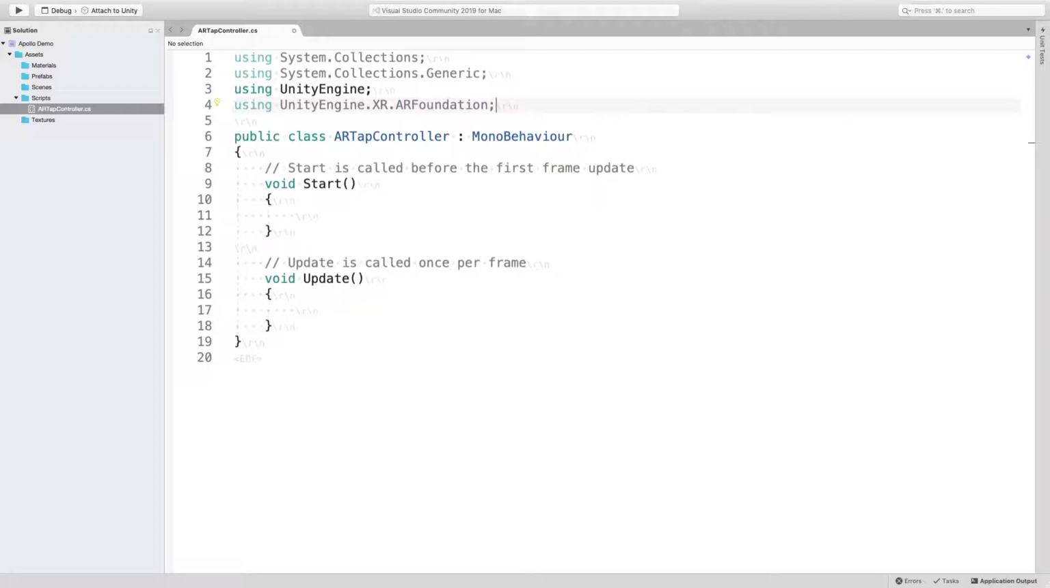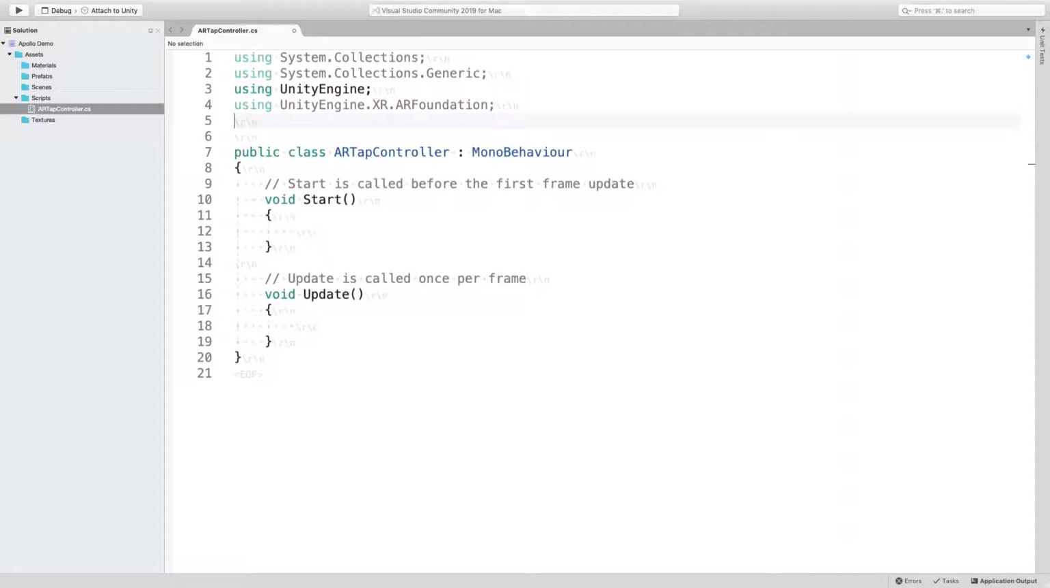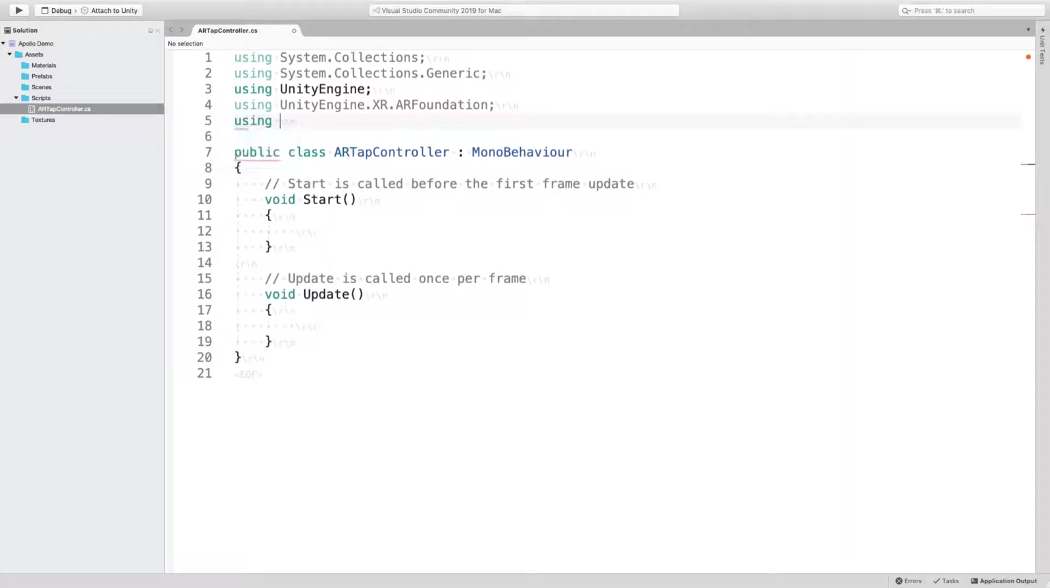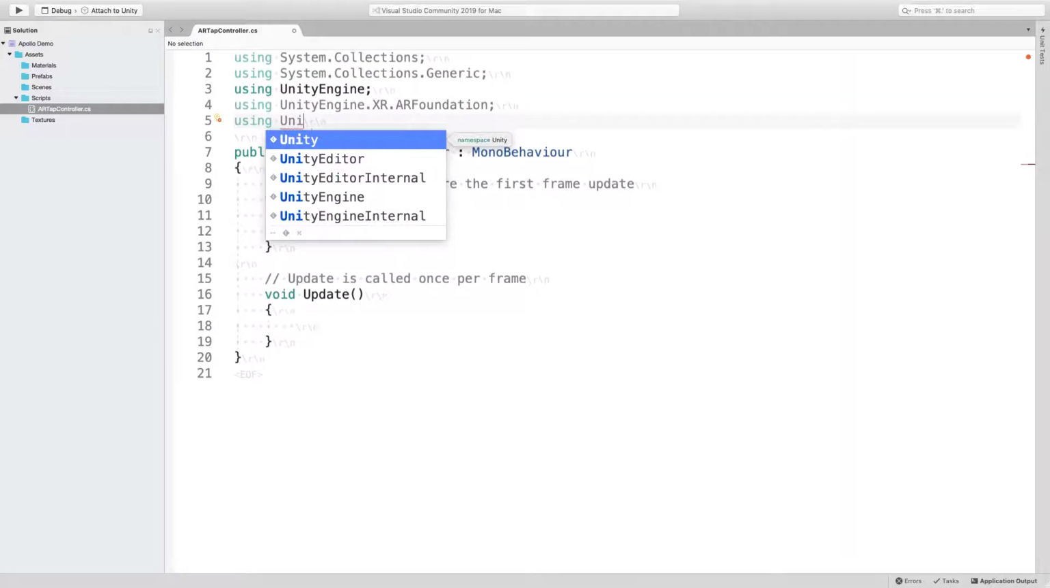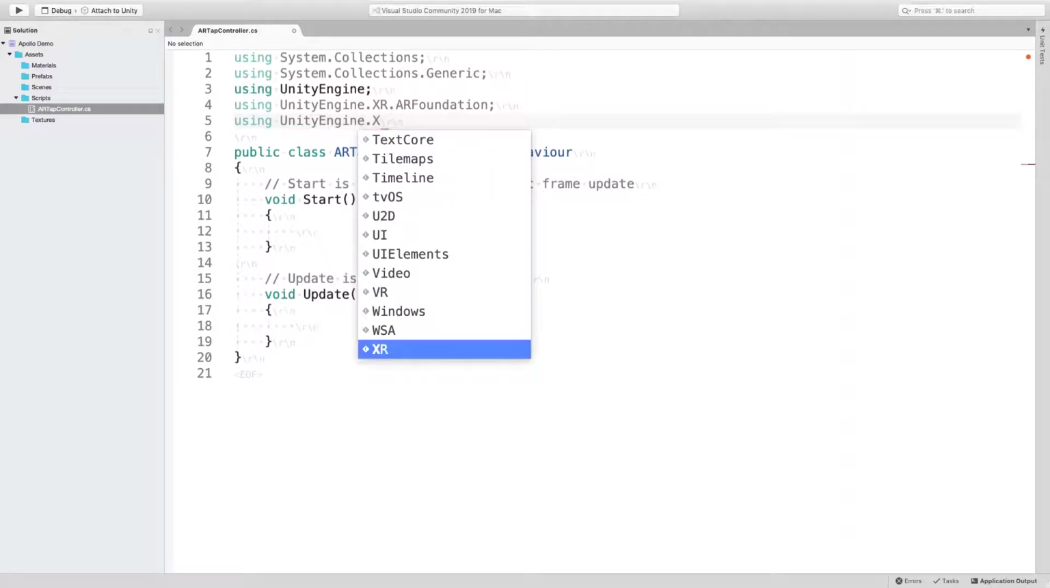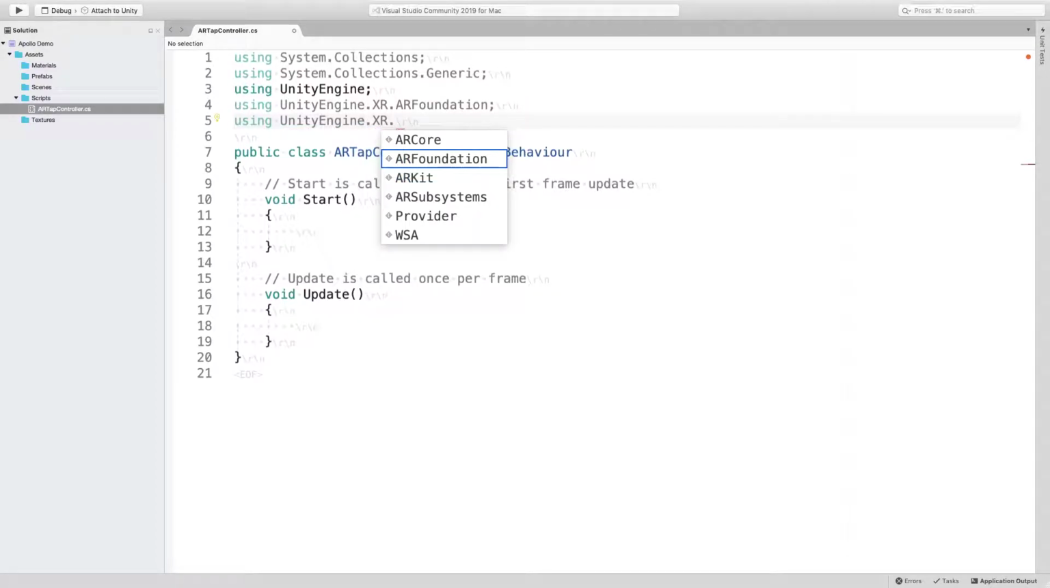Pretty much most of your lines, unless it's a conditional, like an if statement or something like that, are going to end with a semicolon. And then also using UnityEngine.XR.ARSubsystems.